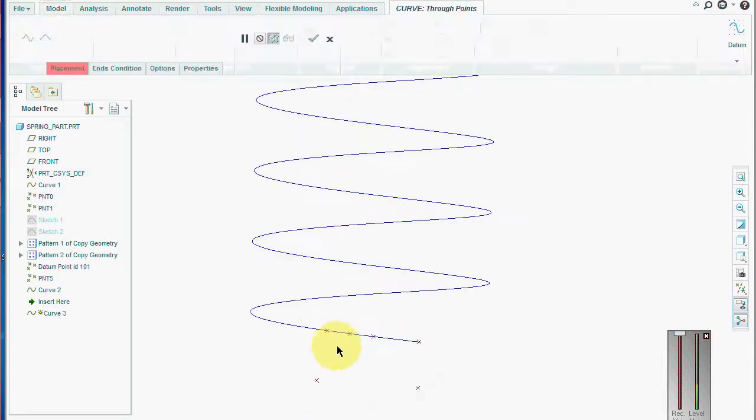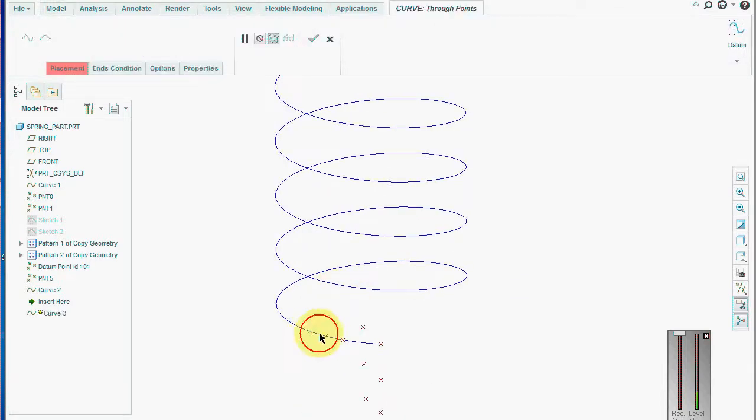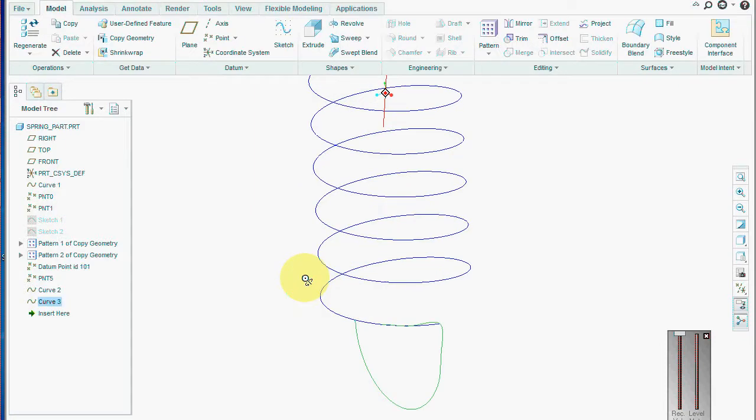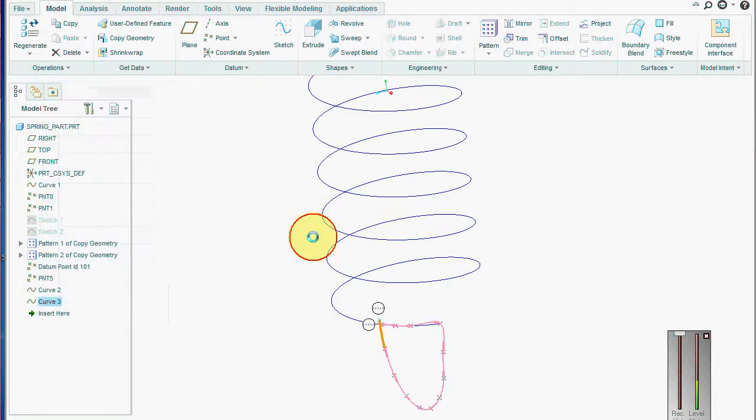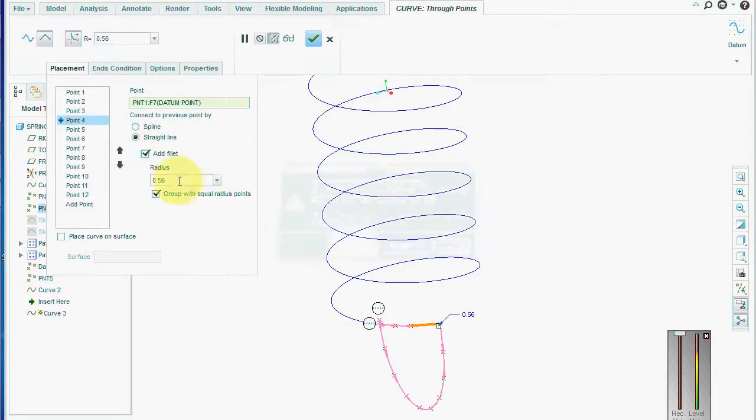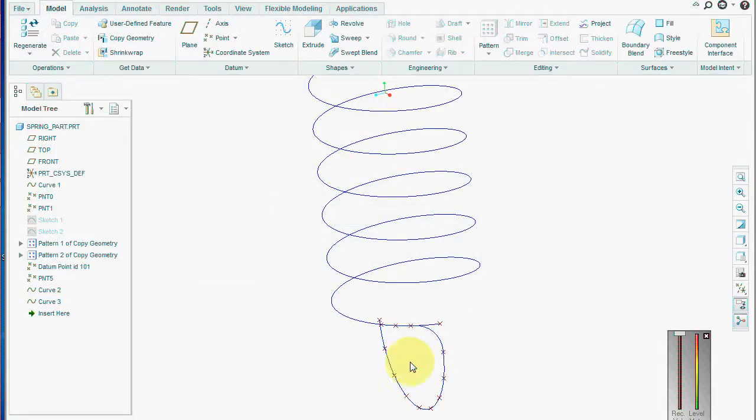We have to do the same thing here also. Curve points, pick this, pick here, here, here, here, here, here. All right, done. Then again go here, say edit definition, go to placement, pick the point where we want radius, make it straight, make it as 2. Now this much is done.